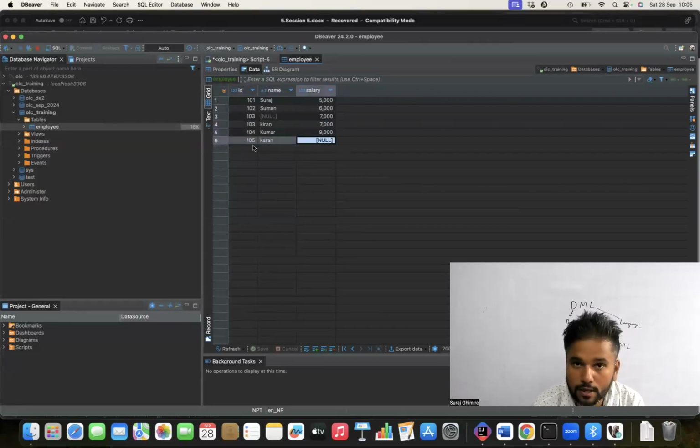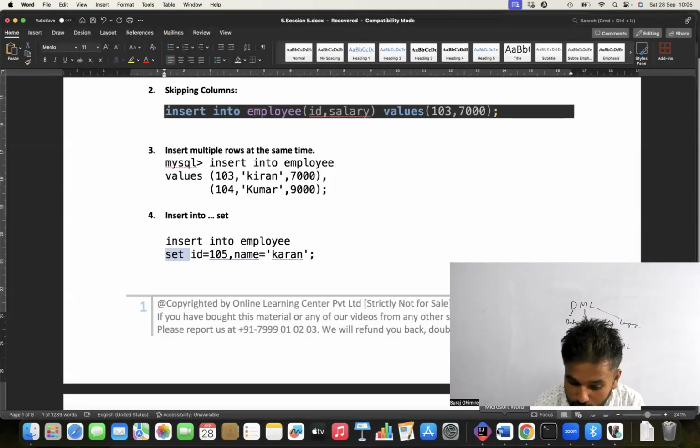Right, so I got 105 Karan and null. In this case, the salary is null, right? So I got 105 Karan and the salary is null, because I just said set the ID to 105, set the name to Karan. I did not assign the value to salary, and hence this worked.